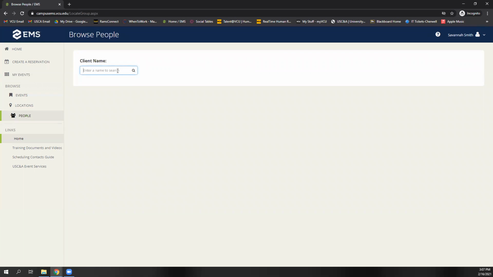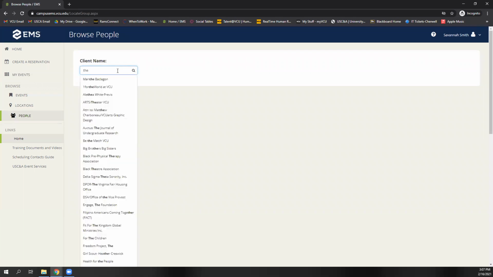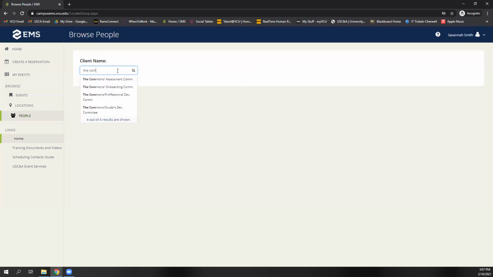And as for people, you can search clients this way. So let's say the Commons, that's my department. That was the easiest example I could think of. But if you're looking for a specific client or department, you can search them that way. They may be helpful for you as well. And on this People's tab, you can also search clients in order to see if there are any programs or events scheduled for that group, department, or organization, what have you, which is also very helpful as well.